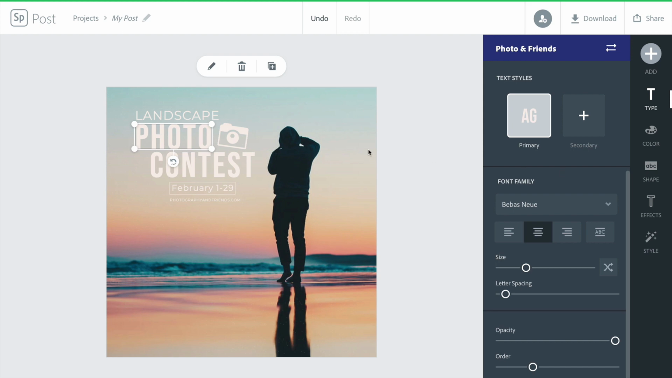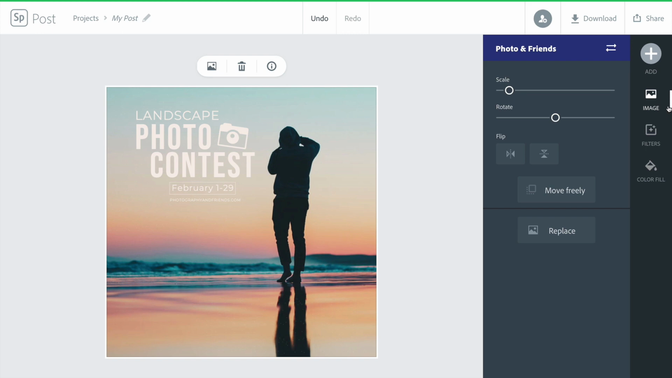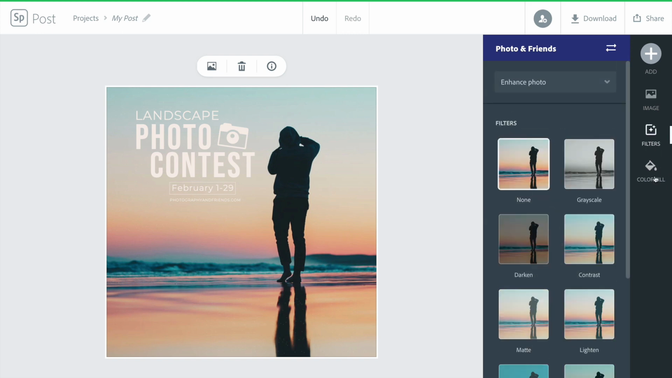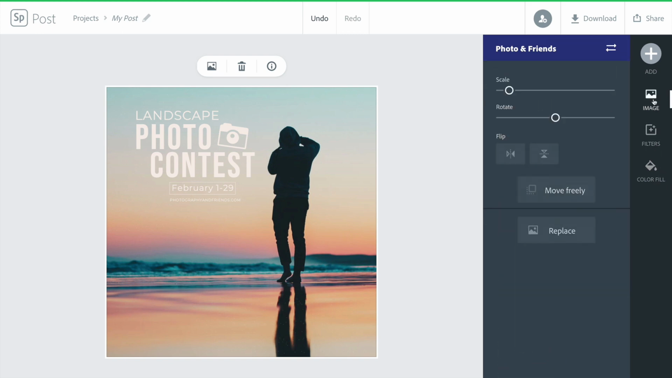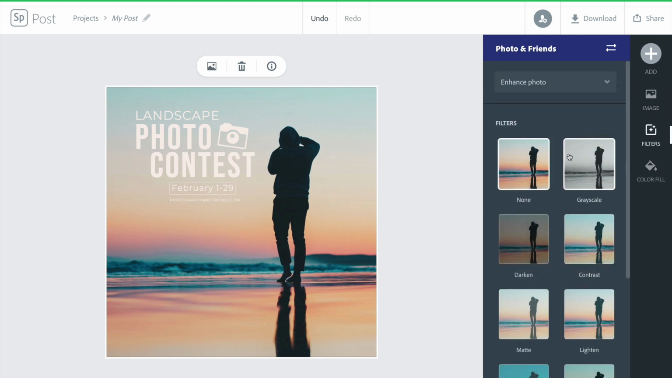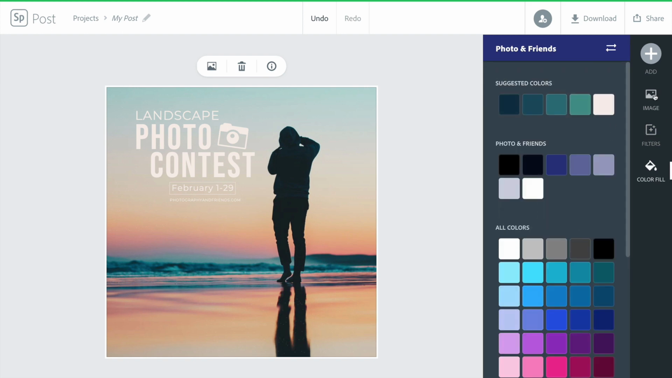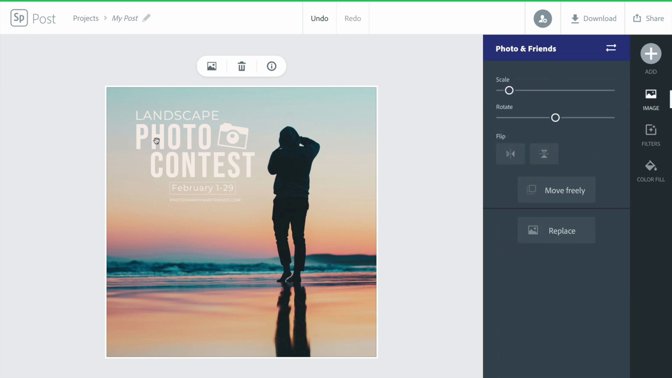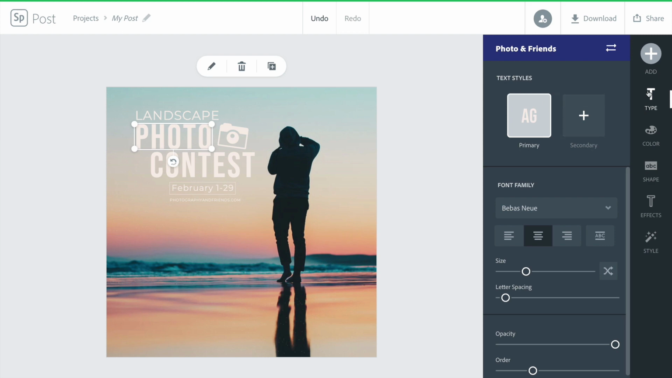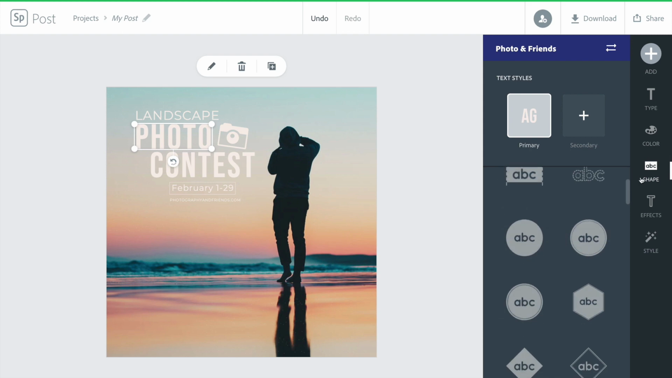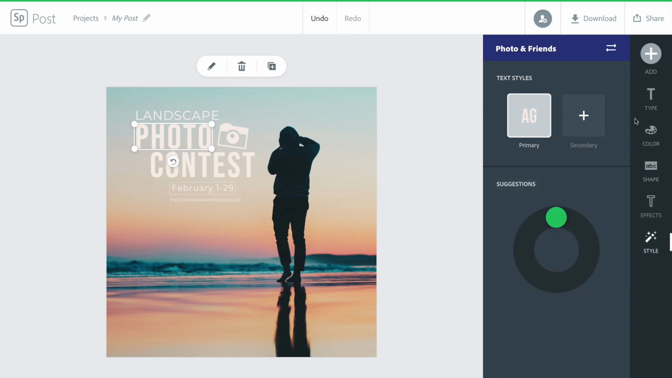So by clicking your text, and then we click this color option over on the right hand side. Whenever you click an element, there are going to be different options for editing that element. With the image here, we have the placement, we also have filters, and then we have color fill if you want to just add a color to the background instead. Same with text. We have the type options like the text style, you have your color, and then also some other options like shape, adding a shape to it, effects, styles, that kind of thing.